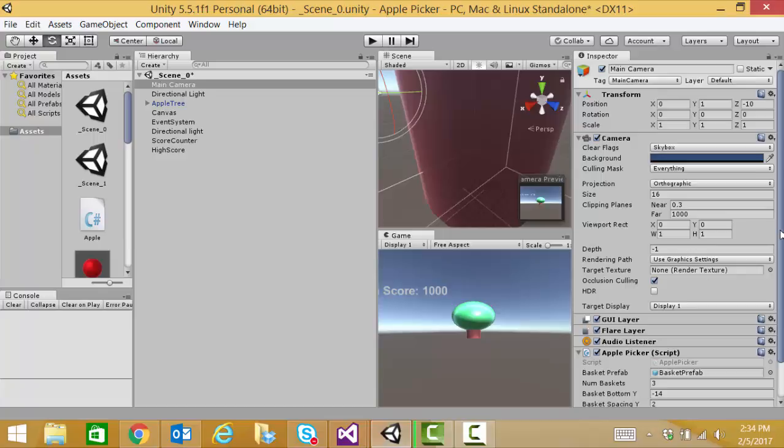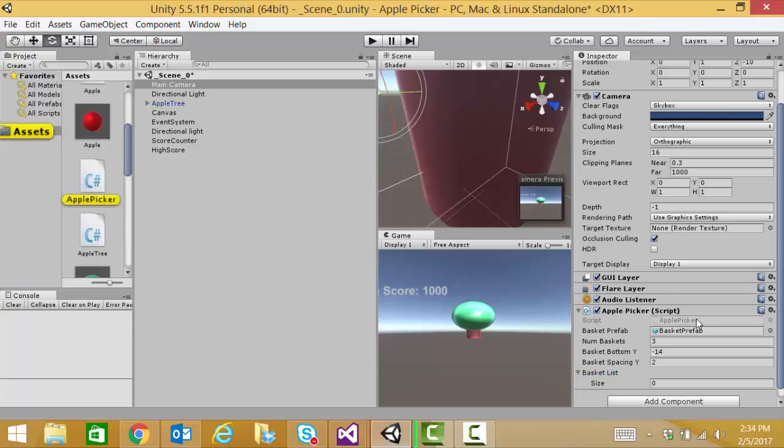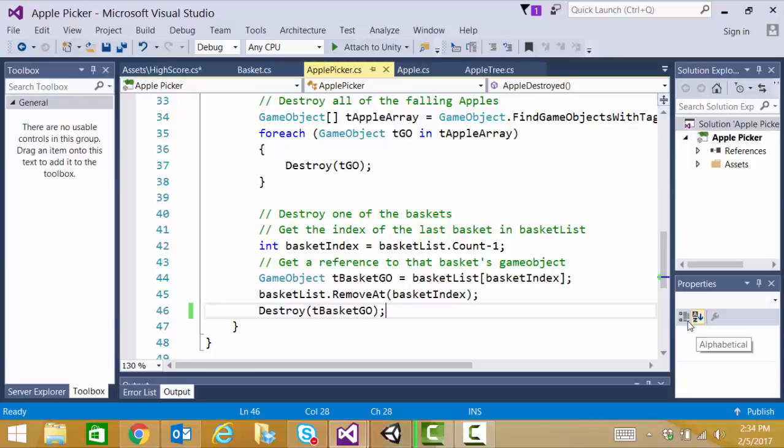As you look at the camera, you'll see that we have our apple picker script associated with this main camera. And our apple picker script has specifications for what our basket looks like. So our basket prefab is loaded up in this apple picker script setting. We also have some other public variables in our apple picker script: basket bottom and basket spacing, and our array that gives us a list of baskets. Let's look at that script real fast. I can just double click here and bring it up in Visual Studio.